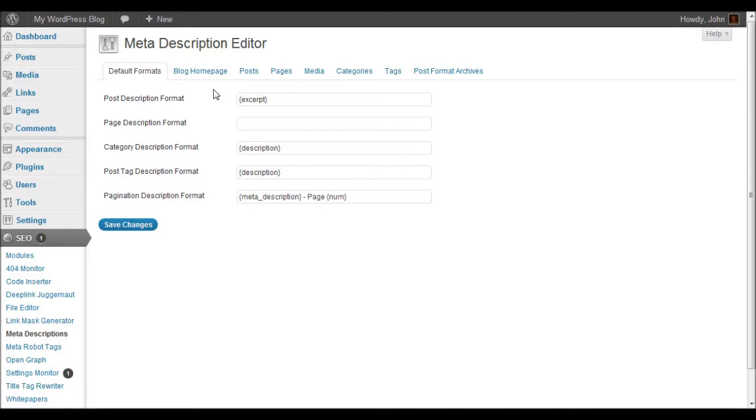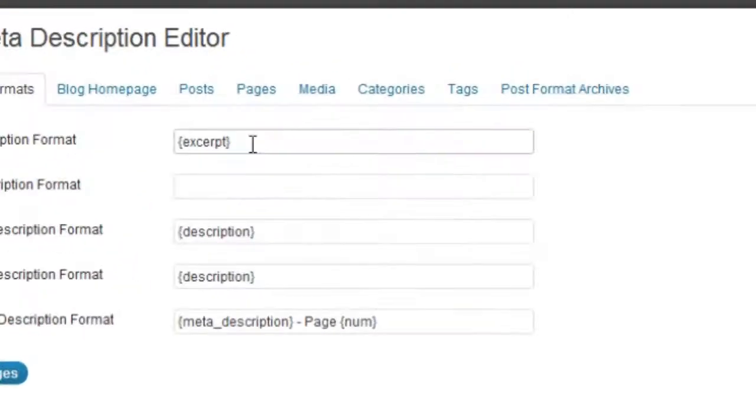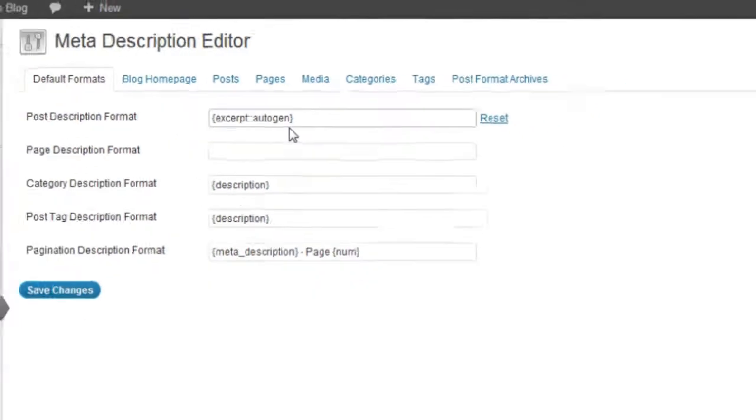The Default Formats tab lets you auto-generate meta descriptions for your posts, pages, categories, tags on your site. So by default, the post's meta description will be the excerpt if you've specified one. Now, note that the excerpt is what you type into the excerpt box on the post editor. It does not mean that it'll auto-generate an excerpt, but you can do that as well. You just have to use the excerpt auto-gen variable, and then click Save Changes.